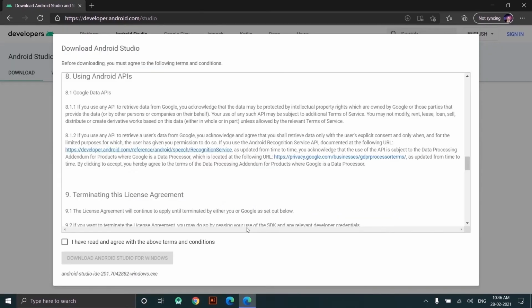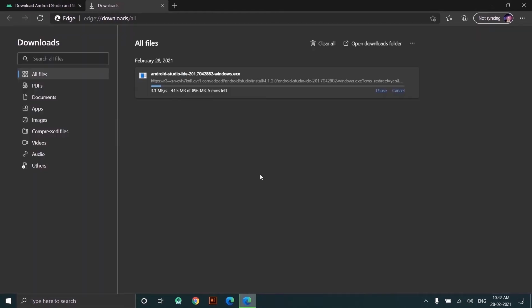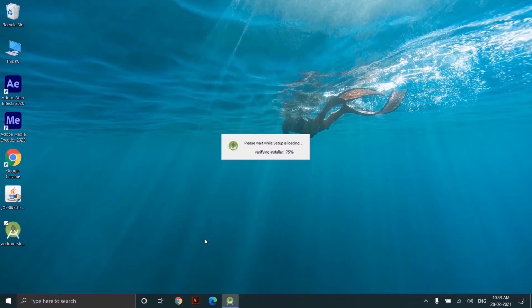As soon as you click on the Download Android Studio button, a pop-up should appear asking you to agree with the terms and conditions. Check the checkbox and click on Download. Your download should now begin. Once again, I will be canceling this download as I have already downloaded Android Studio. After the download is finished, just click on it in order to install it. Again, it will be a simple installation process.